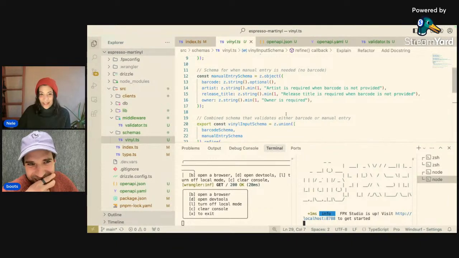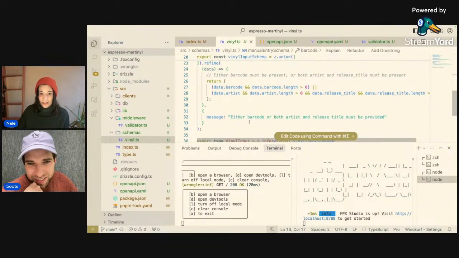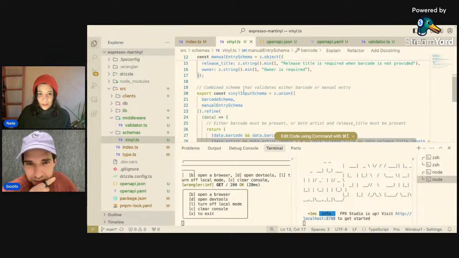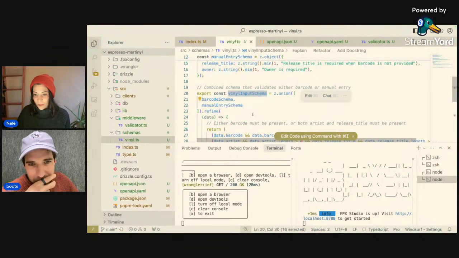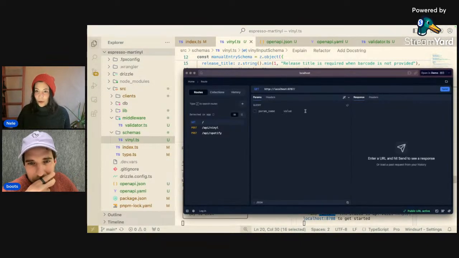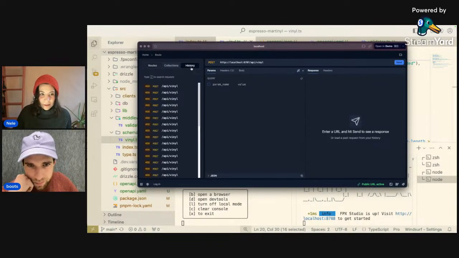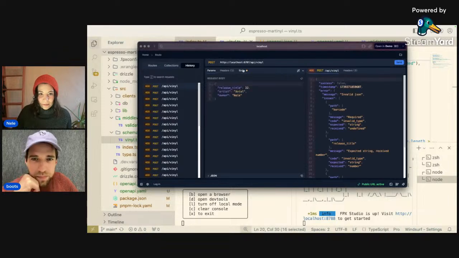But okay, so here's a schema again of the vinyl that we hand in to validate. Sorry, the joint one here, the vinyl input schema with the join, which I found quite cool. And now if I go to our lovely version 1 of our Fiberplane Studio, I have that endpoint here. I can go to the history. There is a body already.